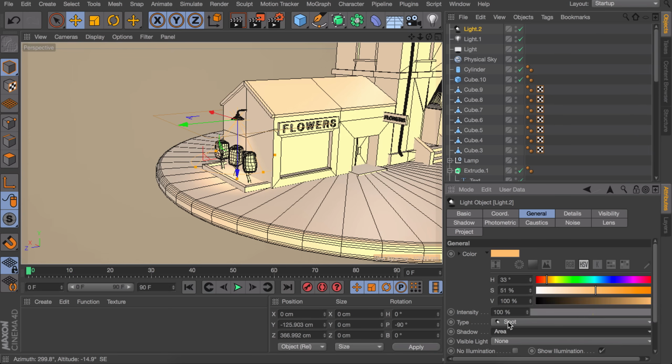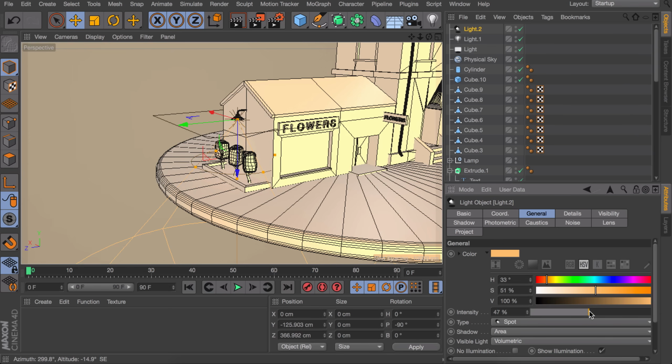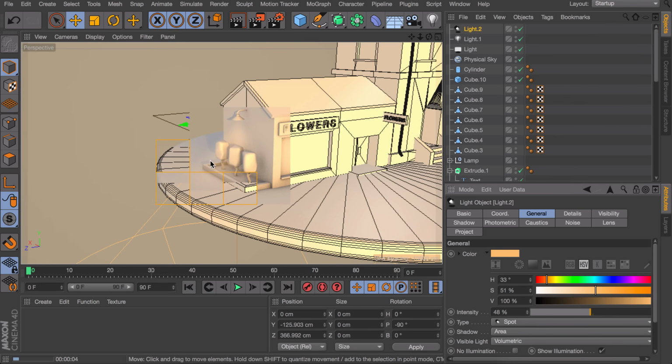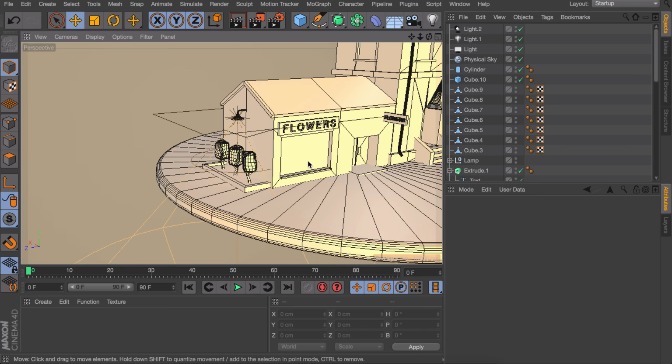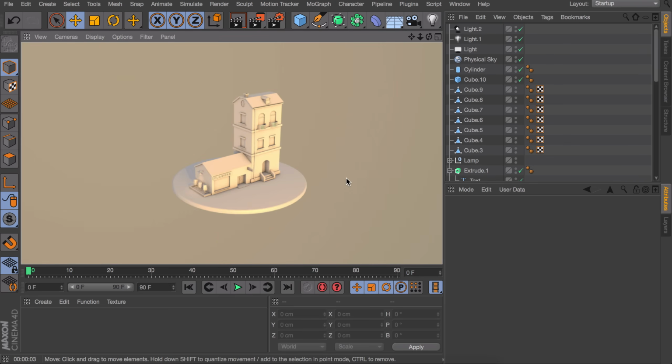And then the second option is to set the visibility to volumetric. This will make sure you can see some kind of haze around the light. So when we render this, you can see the light falling off. So this is basically our lighting. Feel free to adjust this to anything you like. It's really up to you what you like.